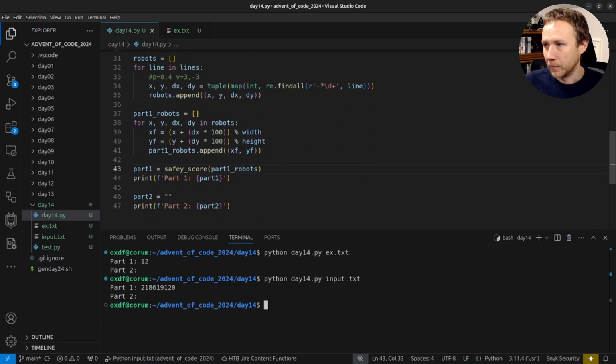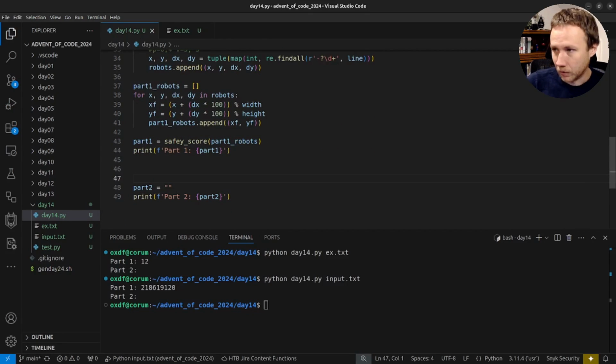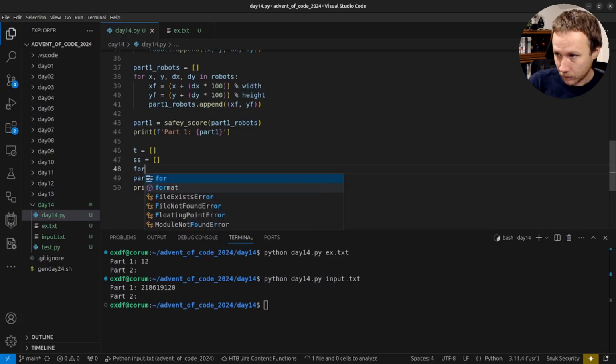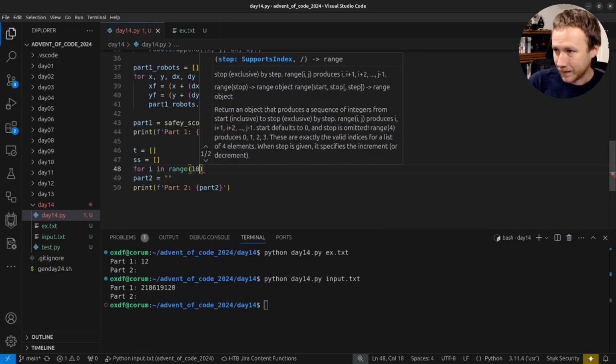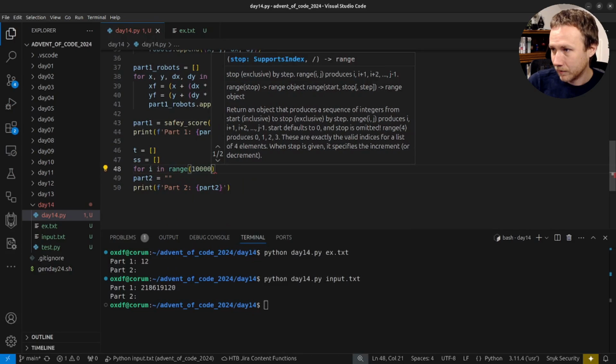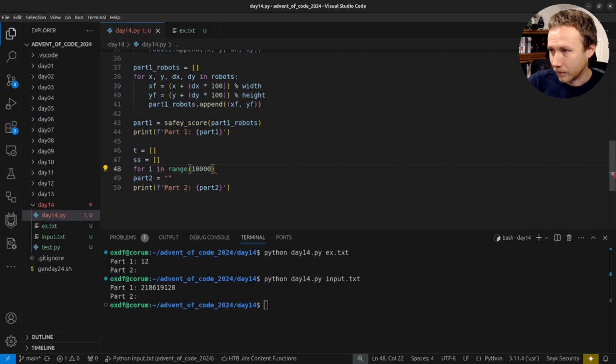Now what I'm going to do, for part 2, is we're going to look at the safety score over time. So we'll say t equals this, and safety score equals empty. And now we can say for i in range, I don't know, 10,000, 100,000, something. Let's try 10,000, see if it's too big. Now for each step, we're going to need to figure out where the robots are. So snapshot of robots is this.